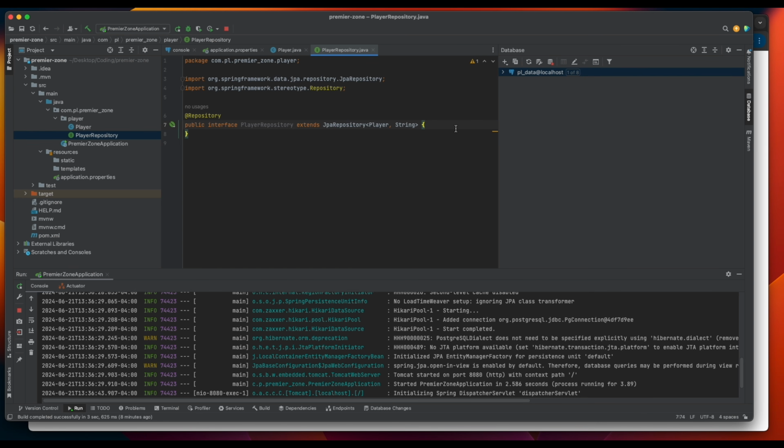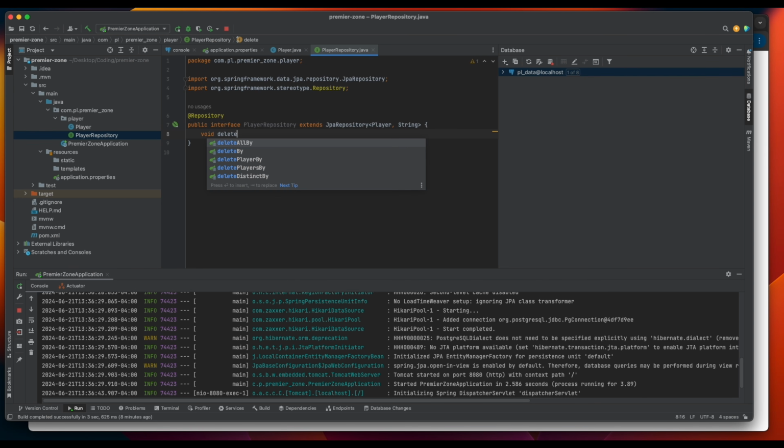Next, let's write two custom methods. First, we're going to do void delete by name, and then string player name. This just finds a player in the repository by their name and then deletes it.